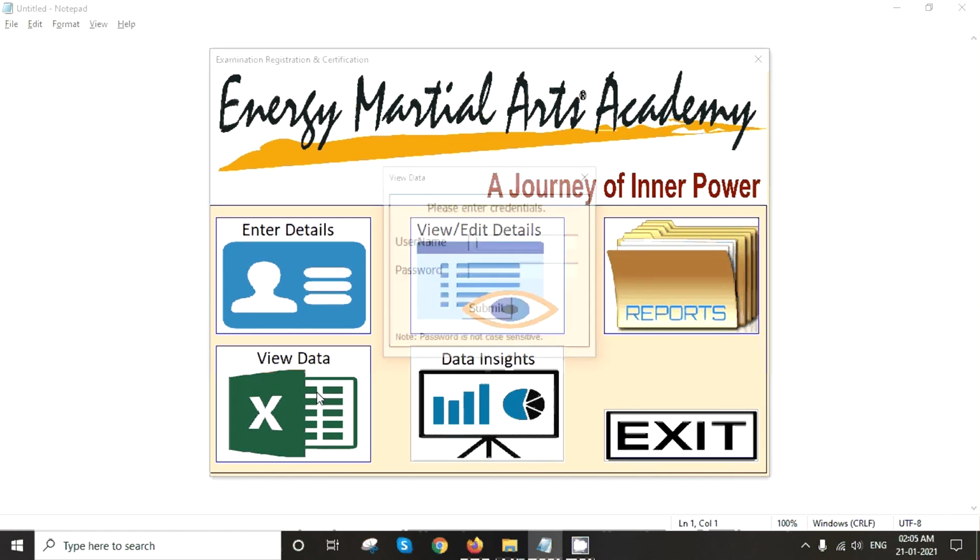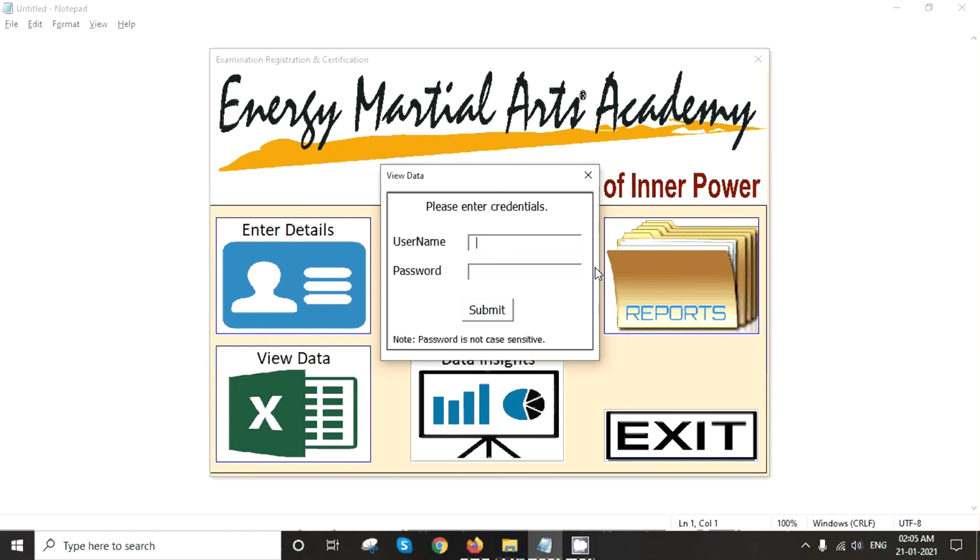There is another section, view data. Basically there are a predefined password and username. If you enter the correct username and password, it will know whether you have admin access or guest access. Based on that, it will show you the data. We are not going to enter this.